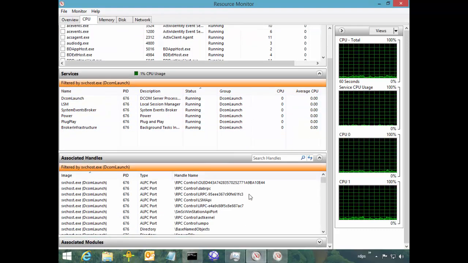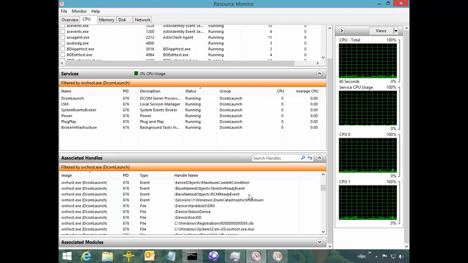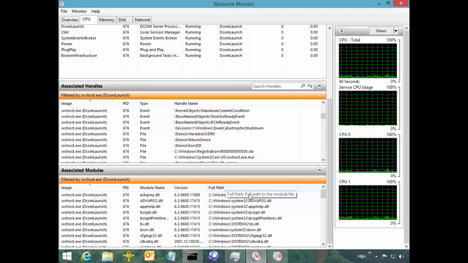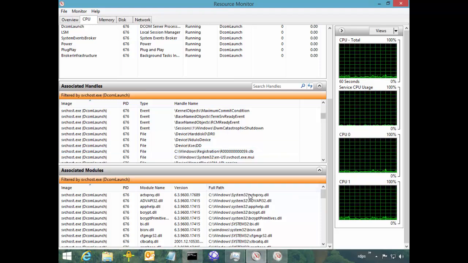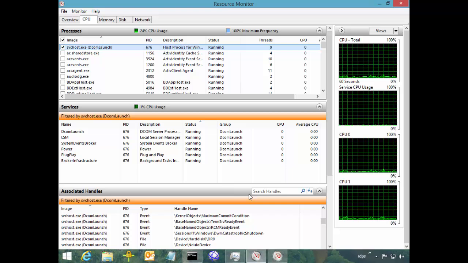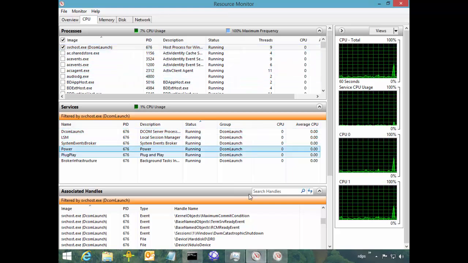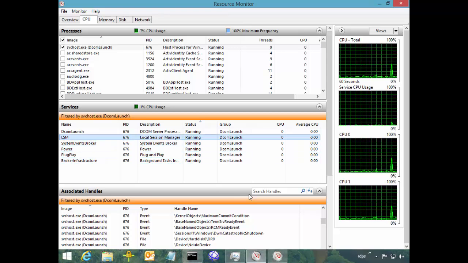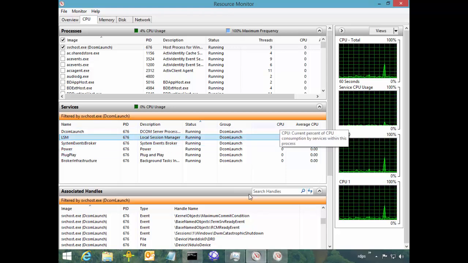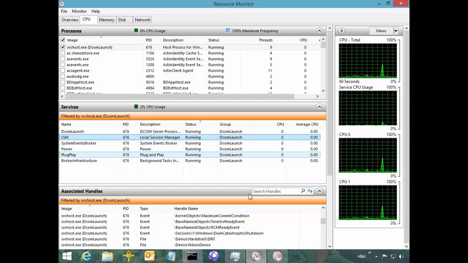We can come down here and look at what handles it's got open. My scroll's not working very good. Associated modules. Now we come down here and look at the modules that are going on. What's really handy with this as well is, let's say we had this service host, now we can look and see which services are actually part of this particular bucket of resources. And you can see which one of them is kicking the CPU up really, really high, and then you can dig in from there.